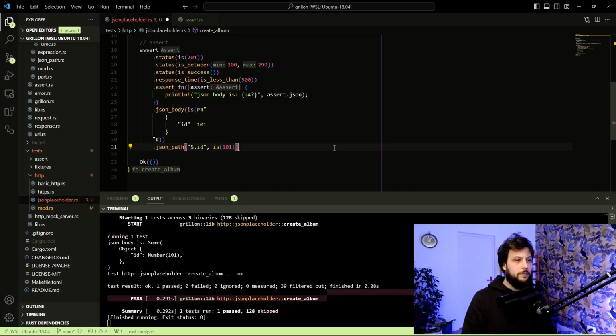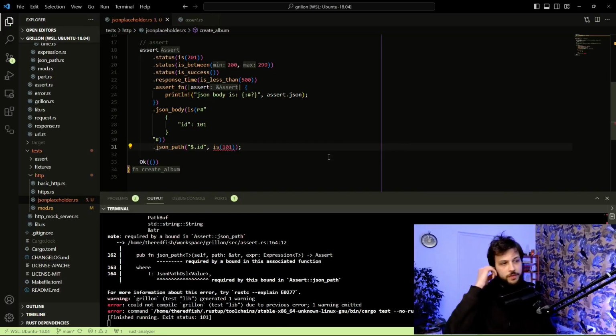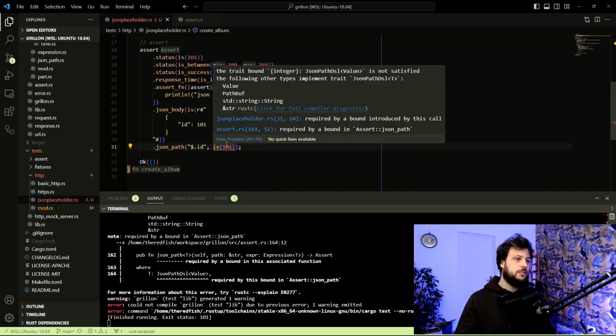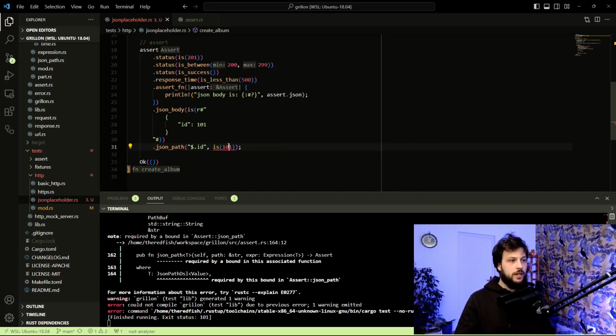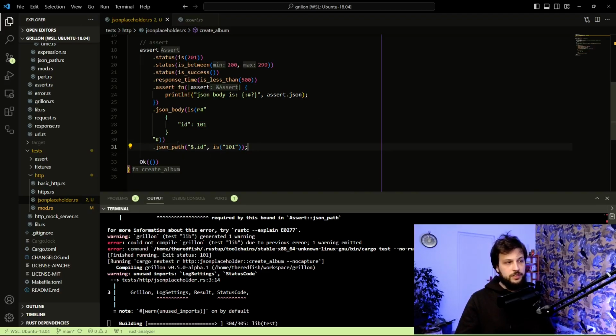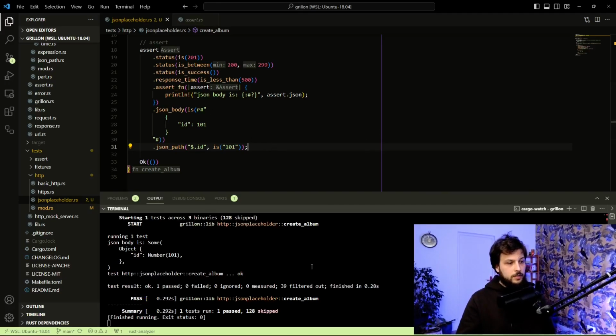It should be 101, okay? But we will have an issue there because, as you can see, the compiler is complaining: we can't provide a number, we need to provide a string or anything that is implemented for this specific DSL of JSON path. And there, because that's how JSON path works, let's say, for example, we have a failure, so we get a log.